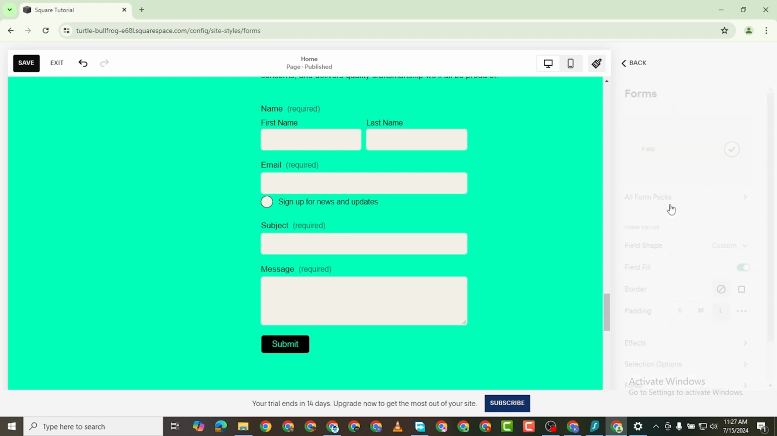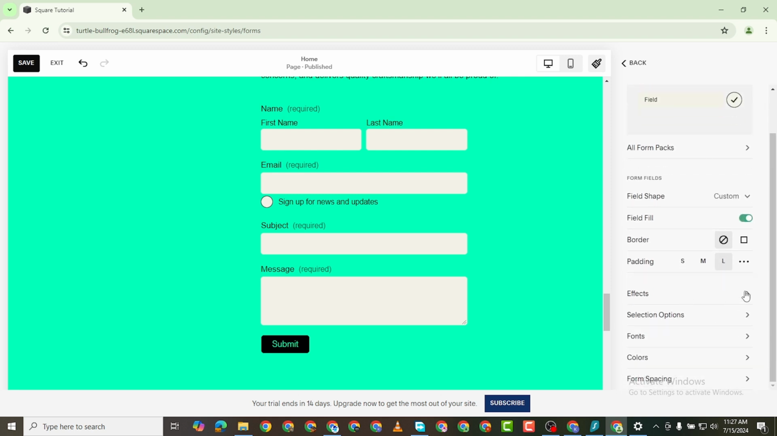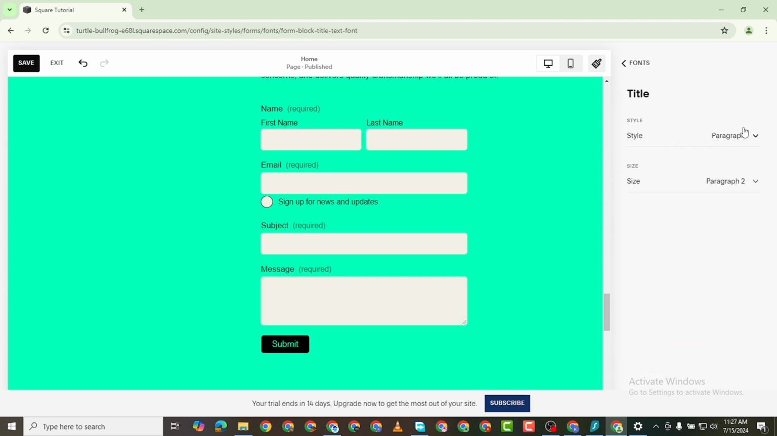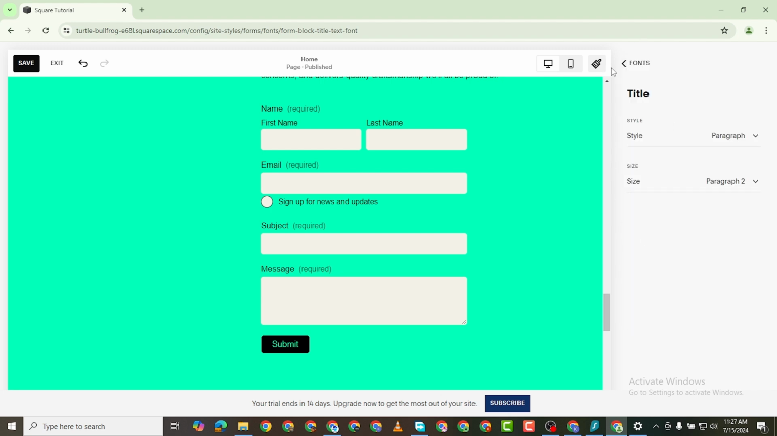Now we can come back to the styles and then you can choose your font here. Now the title, the paragraph and all that. So you can choose your fonts. Let's say paragraphs. You can choose the style, and then the size. You can make it paragraph 1 or paragraph 2. That is all up to you.